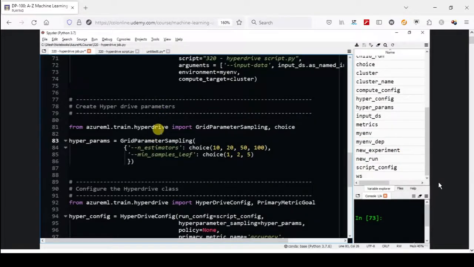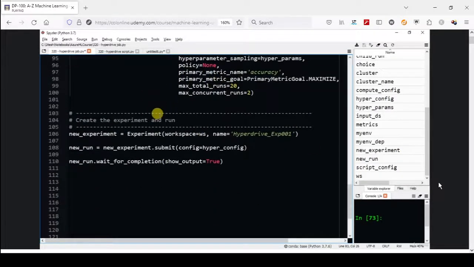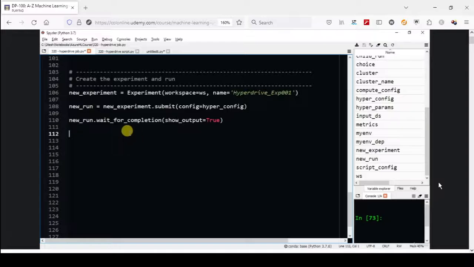Welcome back, and I hope you have been able to run the hyperdrive experiment. If so, congratulations on running your first hyperdrive run. Let's now see how we can retrieve the best run, which is the one with the combination of our hyperparameters that gives the best accuracy.